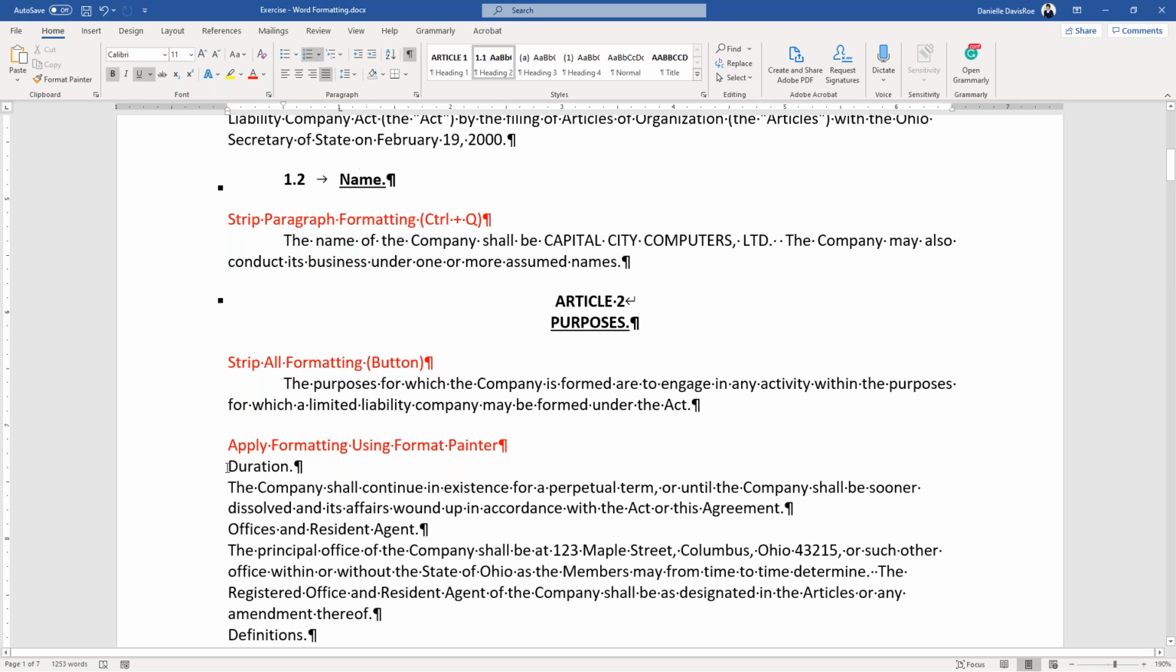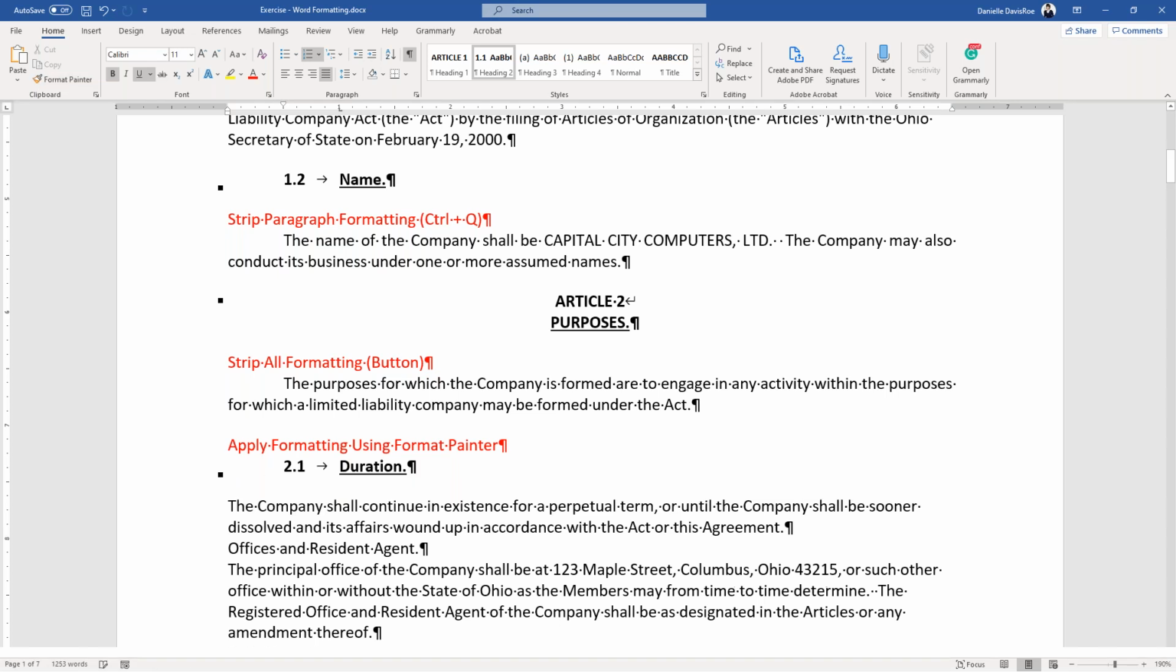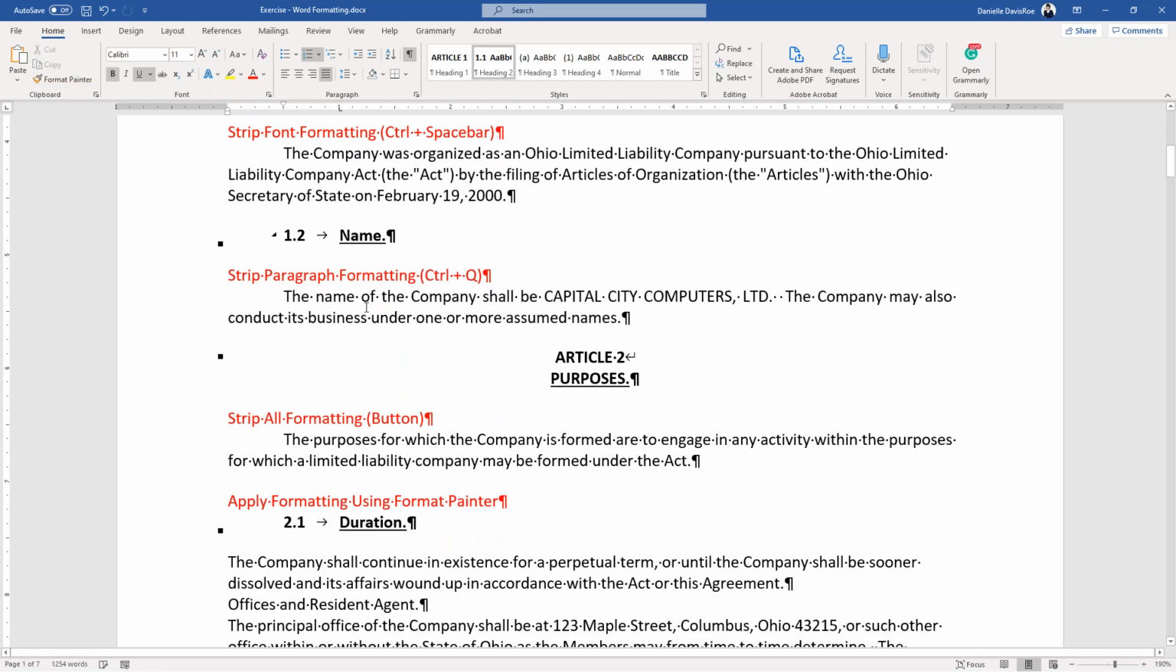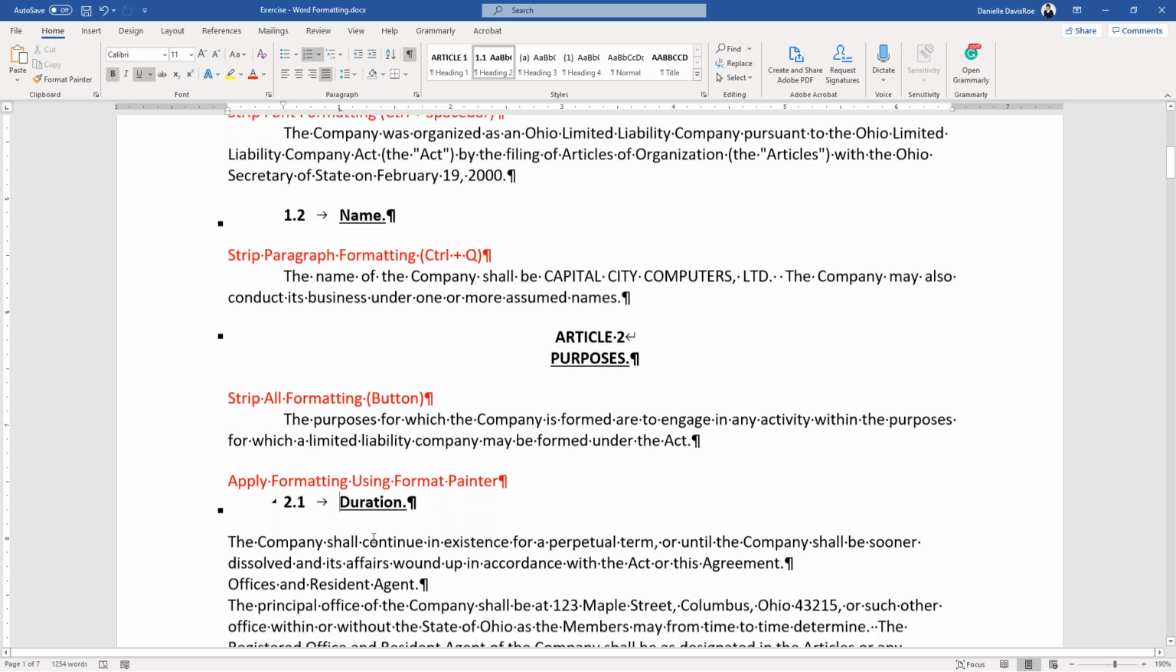So if I need duration down here to match the formatting of name up here, I can click up here, Format Painter, click on duration. And it even gave me my automatic numbering, which is really cool. Now, if I had just manually typed 1.2 and a tab here, that would not automatically come over. So setting up our automatic numbering is really important.